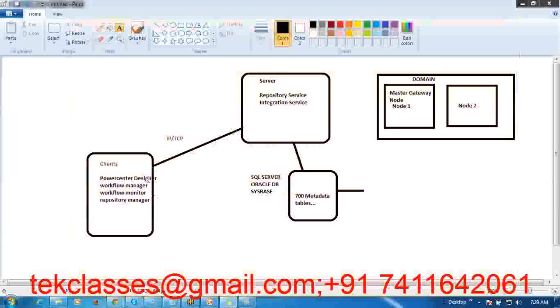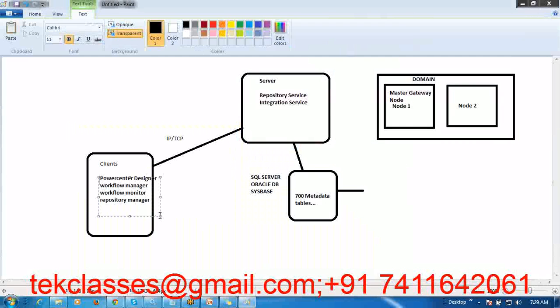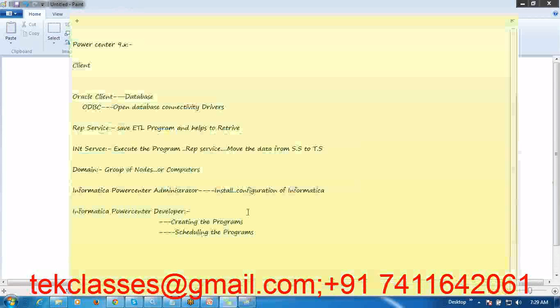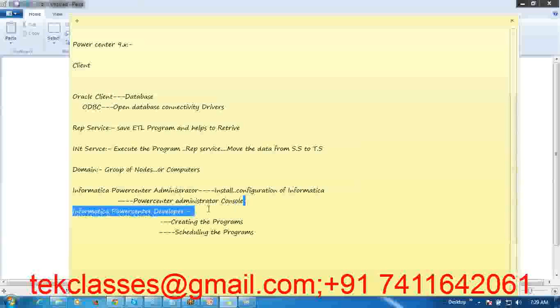All the client tools whatever we discussed, this is Power Center Designer, Power Center Workflow Manager, Power Center Workflow Monitor, and Repository Manager. All these tools will be used by the developer. And to configure the Informatica and to create the repository service, the Informatica administrators will use the other tool, that is your Informatica Power Center Administrator Console. The administrators use this console to configure the Informatica.